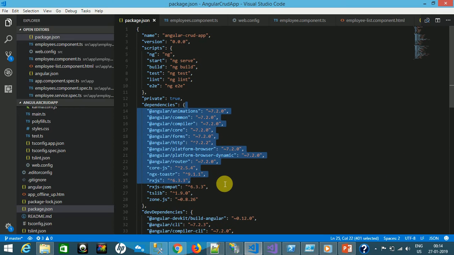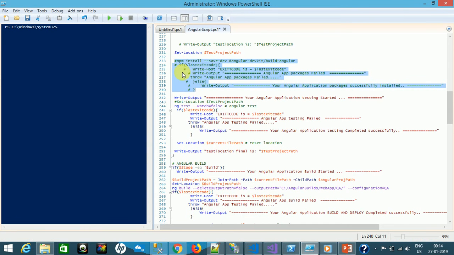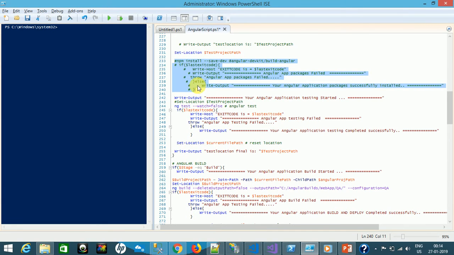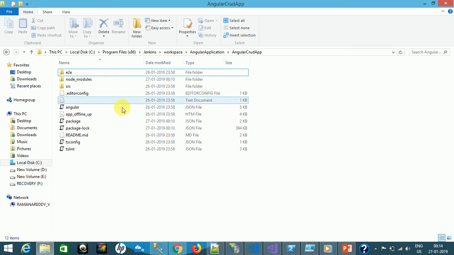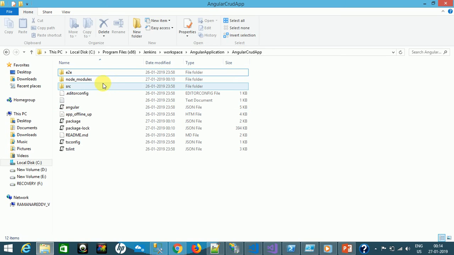Every time the corresponding version is updated, this piece of code is going to download the latest or downgraded version of that package into our workspace location. So right now I'm commenting out this piece of code. Next time onwards, I get all the ng modules in my local workspace, and I don't want to download this ng modules again.